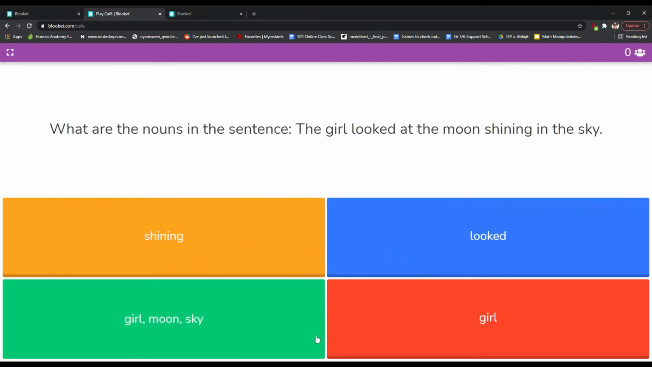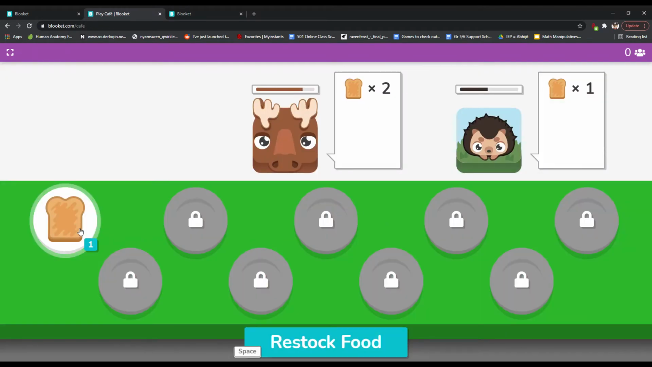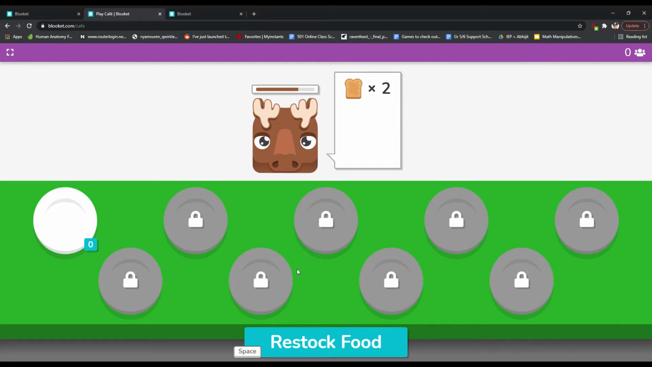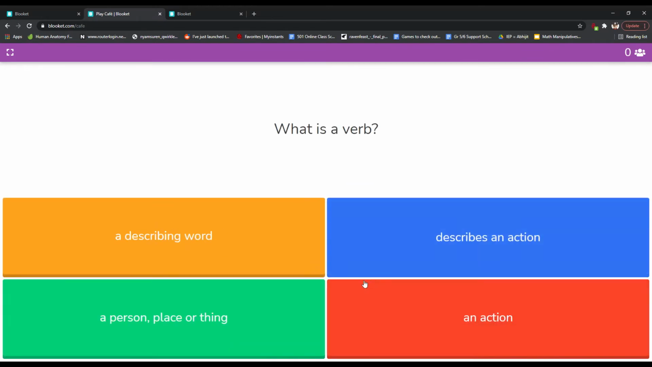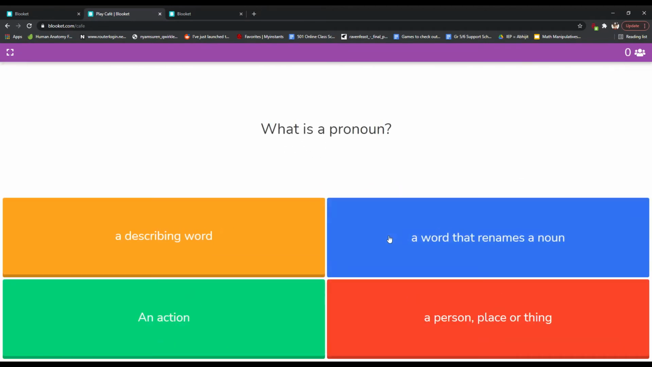And restock food for the monkey. What are the nouns in the sentence? The girl looked at the moon shining in the sky. Nouns would be girl, moon, and sky. Yes. So for you, it's a hedgehog, not a monkey. And then the moose wants food. What is the verb? An action. Restock food. What is a pronoun? Renames a noun.